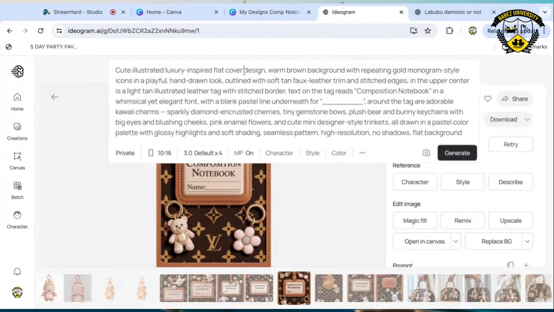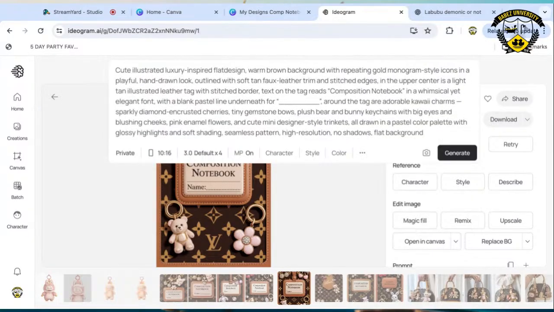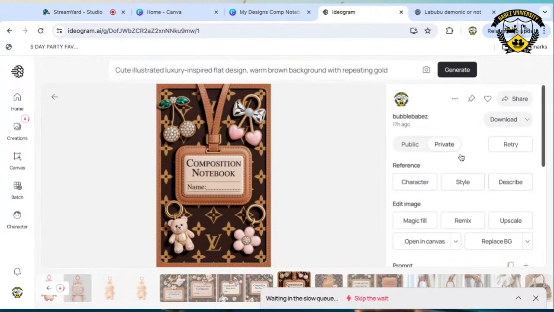I'm just gonna say design, not cover design, because when I was letting it put notebook design, it was creating notebooks, and that's not what I wanted it to create. So let's generate this and see what we get.